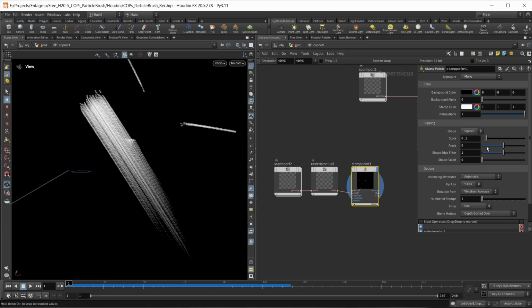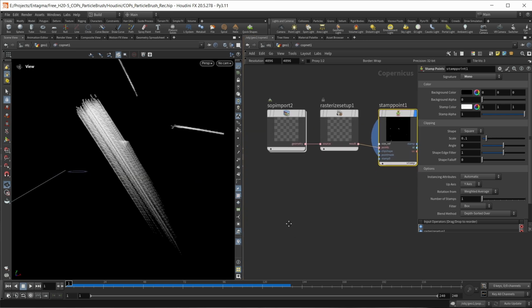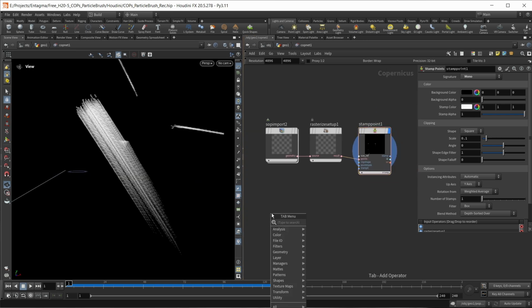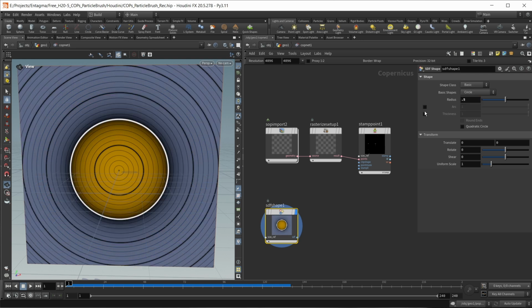And now I could use some of those preset shapes right here. However, in this case, I want to create a shape myself that I want to copy onto this point. And in this case, I'm going to use as a base one of those new SDF nodes that we have in Copernicus. I'm going to start out with an SDF shape, which is a circle. I'm going to halve the radius of that circle to a value of 0.5.